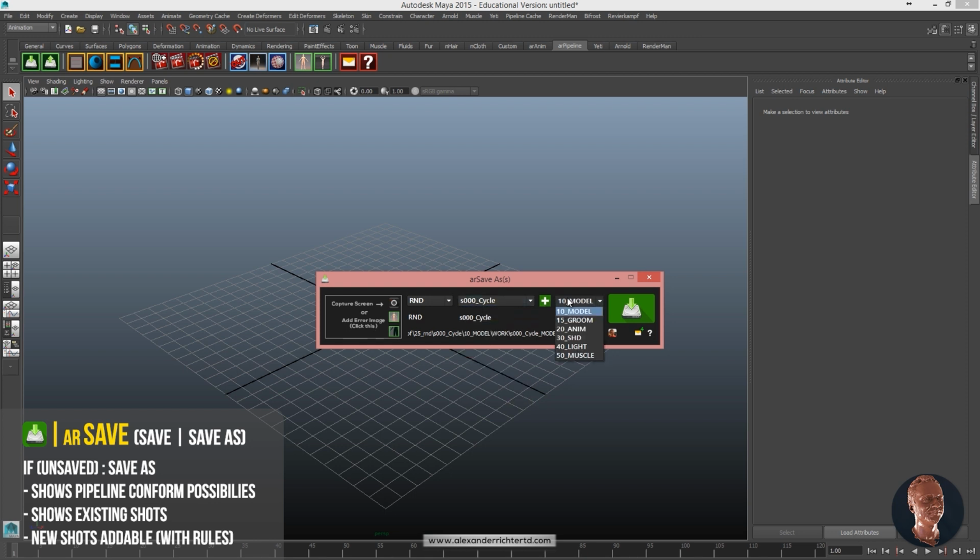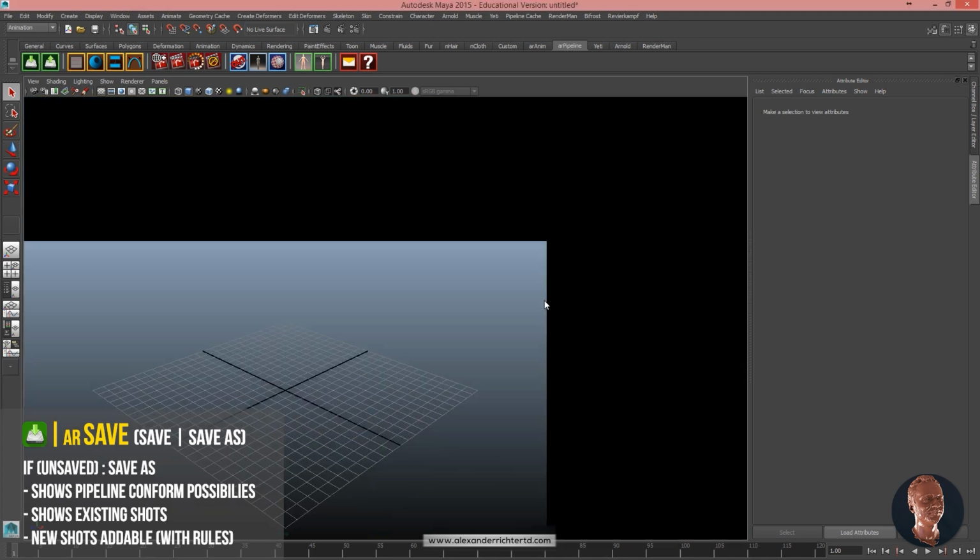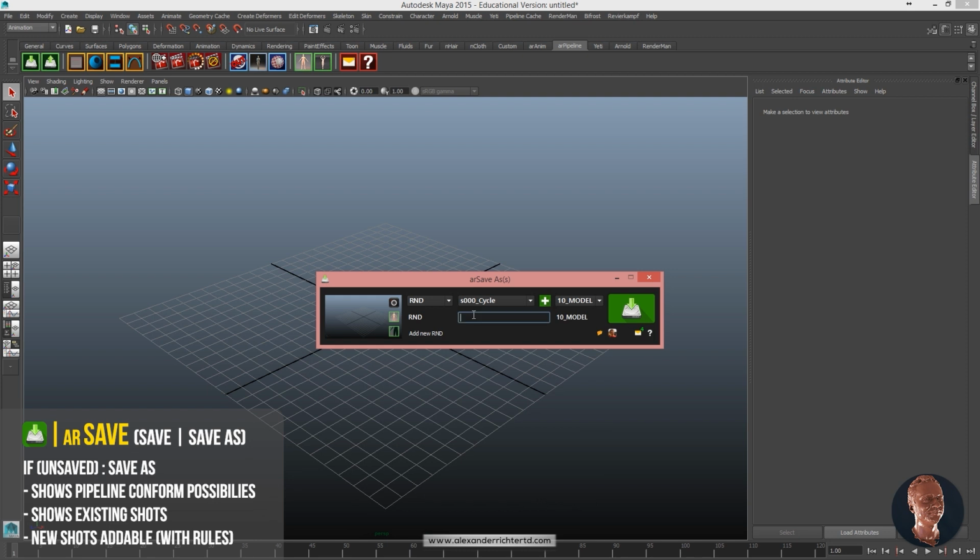You can also see if you change from shot to asset, all the tasks changes dependent on the category. By pushing the plus button, we can add a new shot or asset. The script will automatically create a preview either of a render view or the viewport. After typing the new name, you can choose the category and the task.